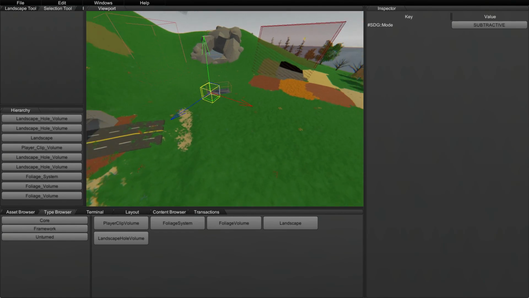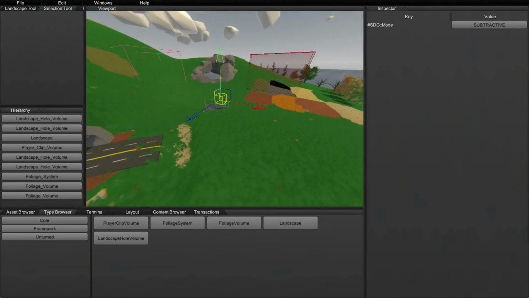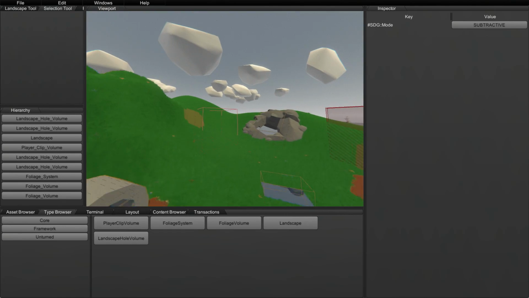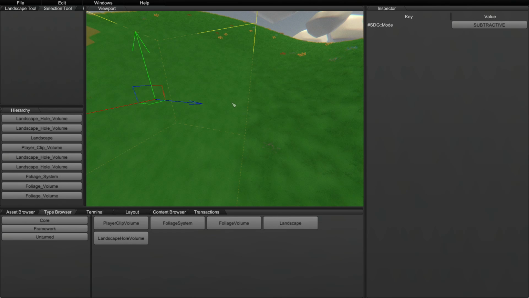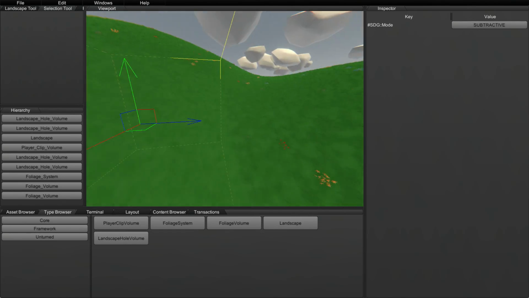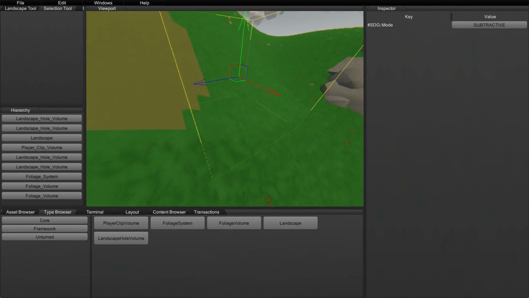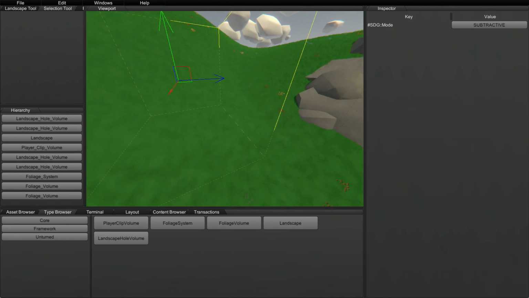Anyway, when we have this, in fact we have one already in the level over here, you can see that when it's set to subtractive mode, it will prevent any foliage from spawning inside. So this is a very precise way to remove foliage.